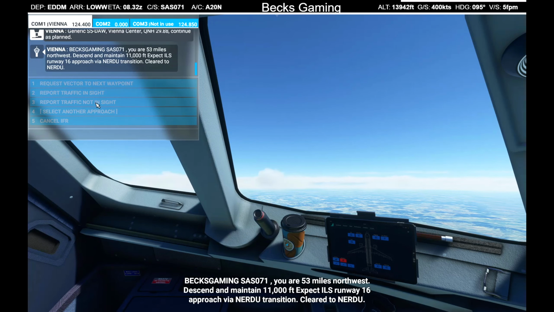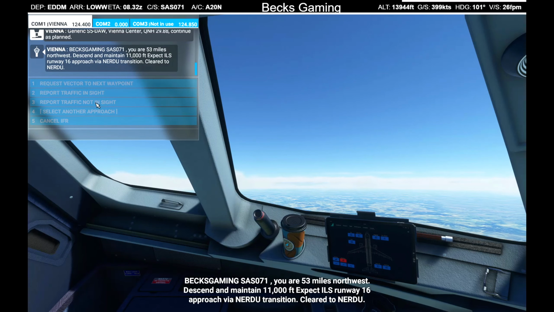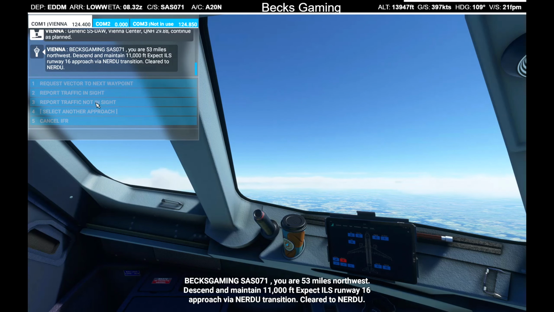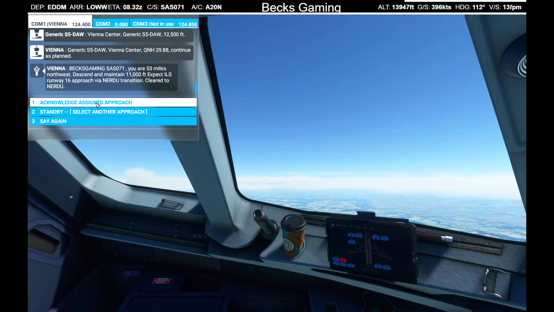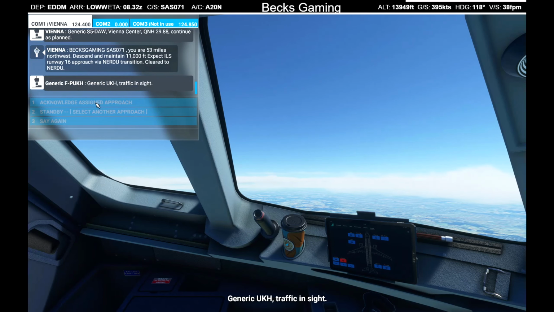Bex Gaming Sierra Alpha Sierra 071, you are 3 miles northwest. Descend and maintain 11,000 feet. Expect ILS runway 16 approach by Interdue transition. Cleared to Interdue. Generic Uniform Kilo Hotel, traffic in sight.